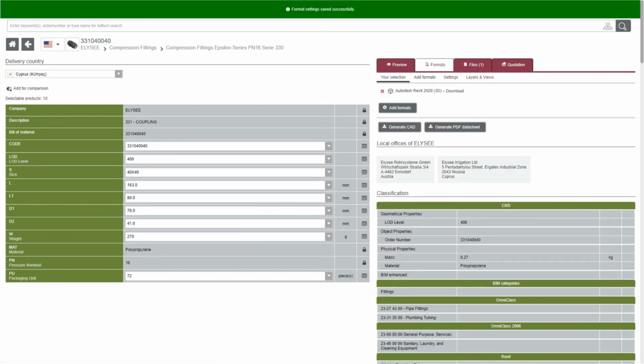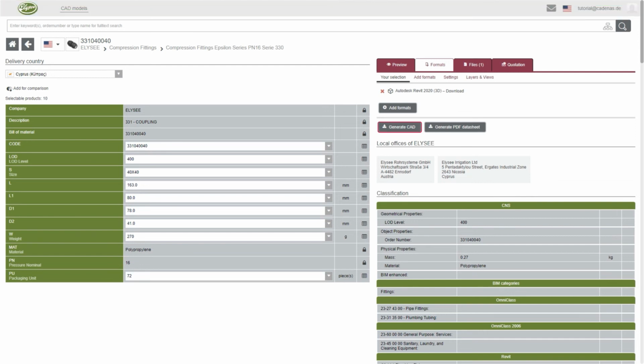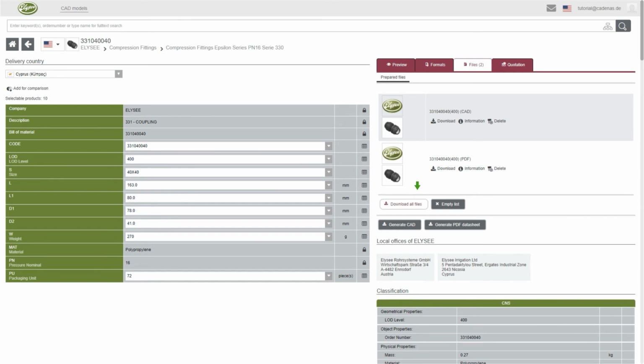Use the button Generate CAD Model to download the product. Just unzip the folder and you're ready to load it into your system.